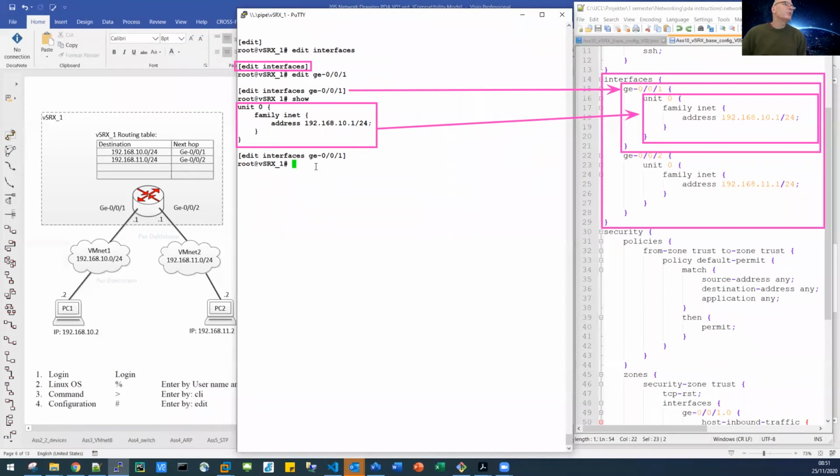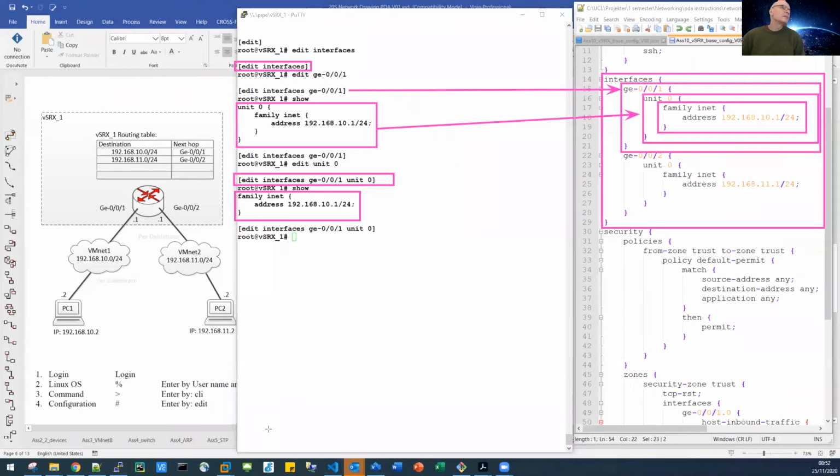I can move further down or into the hierarchy if I want to edit unit 0. You can see we're moving down the hierarchy or into the hierarchy. We are now at this level here, which means that I'm in here now. If we do a show, at this hierarchy level is this in here. So I hope that tells you how to move down the hierarchy for the various settings.